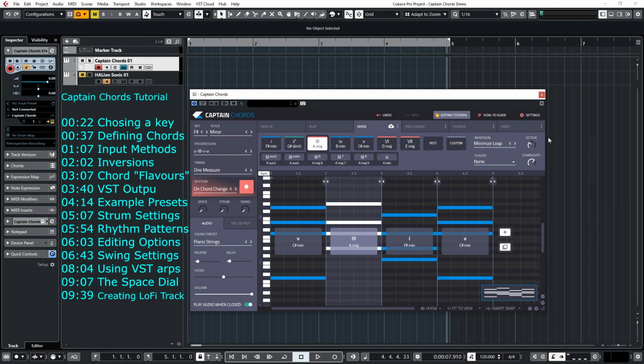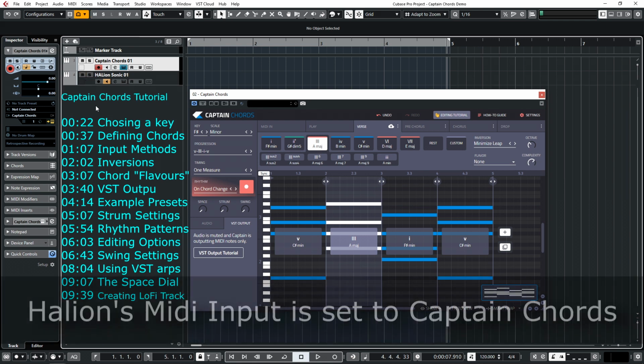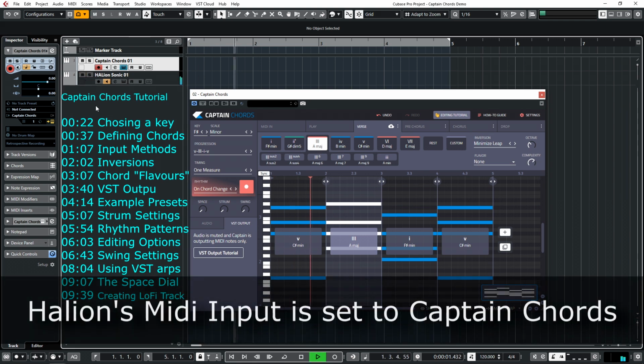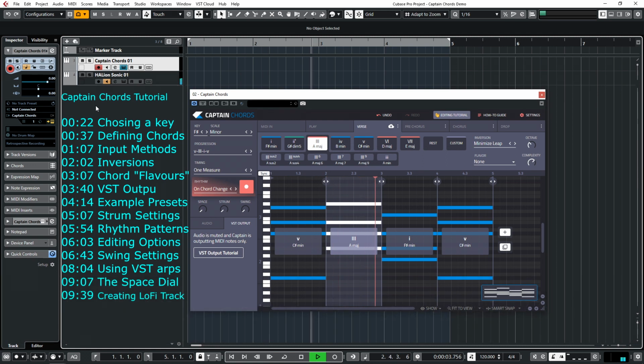Let's experiment by changing the sound and looking at some of the other options. To use Captain Chords with any of your plugins, simply select the VST output down here, like so. And if I unmute Halion, you'll see I've got a guitar sound loaded up. That's not the most realistic guitar we're going to hear, so let's try and improve that. So I'll mute Halion Sonic again. We'll work within Captain Chords and have a look at some of the other settings.